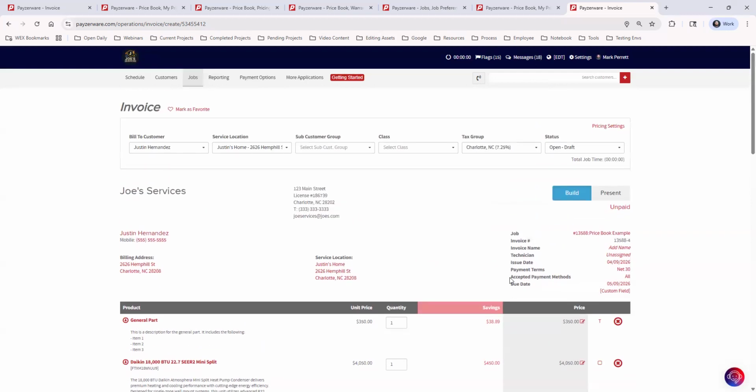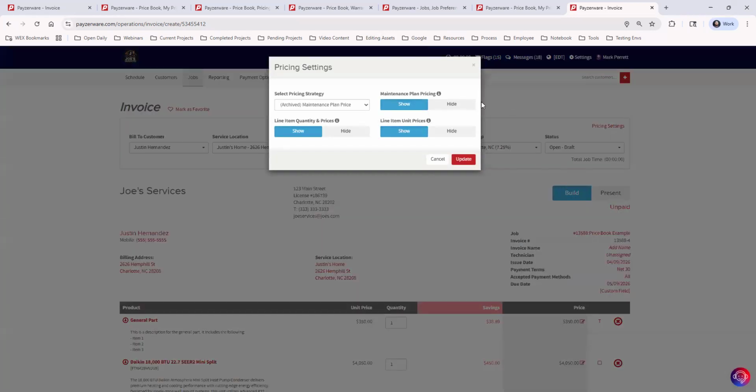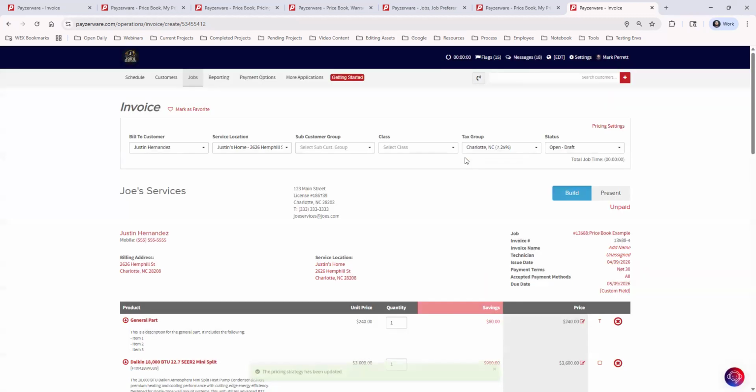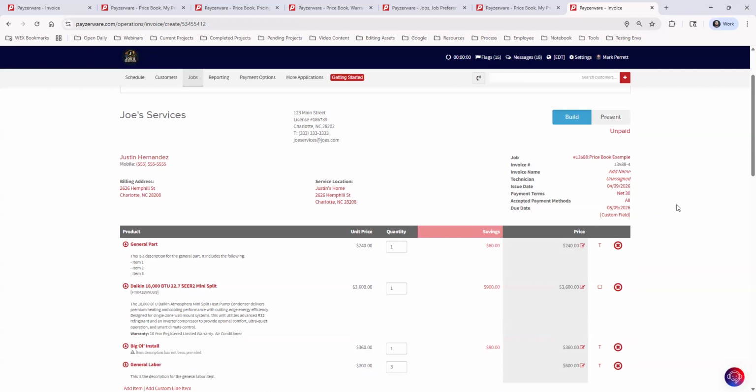Now, if you want to make any adjustments to that pricing, you can go to pricing settings and change the pricing strategy here. So that would be, you're talking to the customer. Oh, I just realized you are in the military. So let's apply the military discount and click save, and it adjusts those numbers for you.